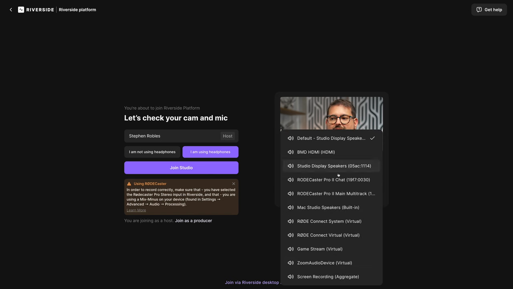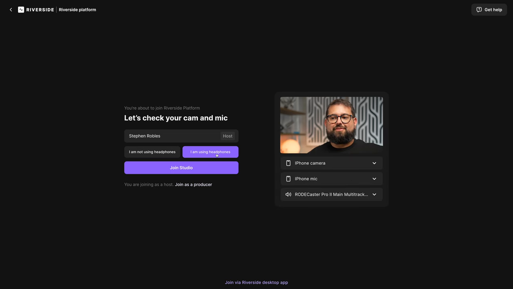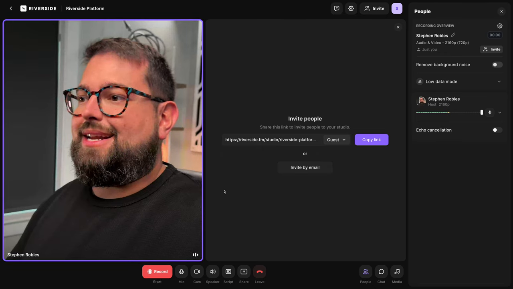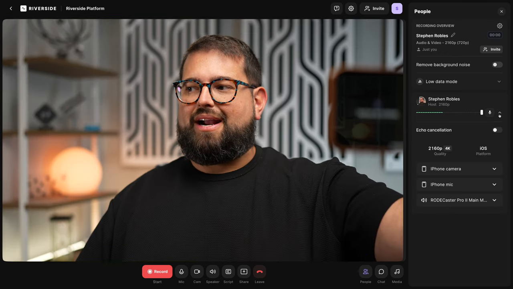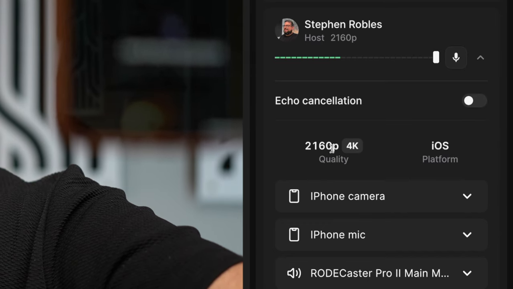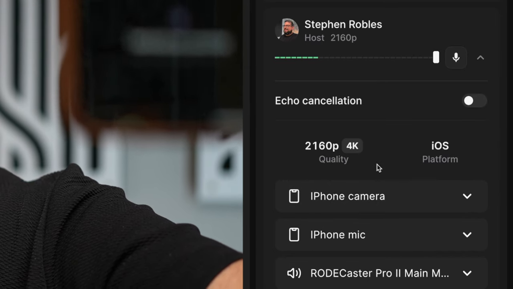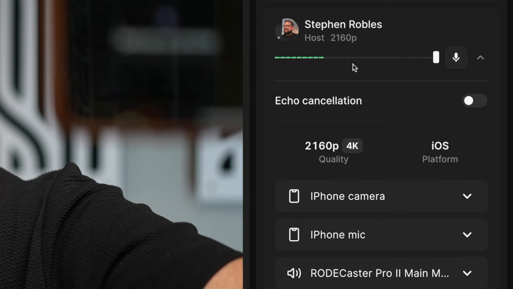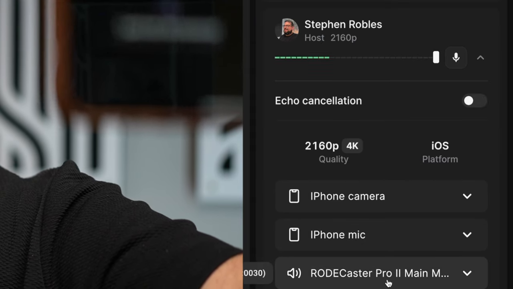Choose your speaker output. Ideally, it's wired headphones, but you can also use AirPods. I'll choose my audio mixer since I'm using headphones, and then I'll click Join Studio. Here in the studio, if I look in the right-hand column and expand my information, you'll see that I'm recording at 4K quality using the rear camera on my iPhone. I'm using the iPhone microphone to capture audio, and I can see those levels here.